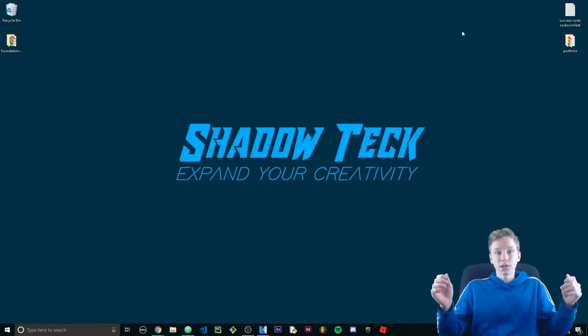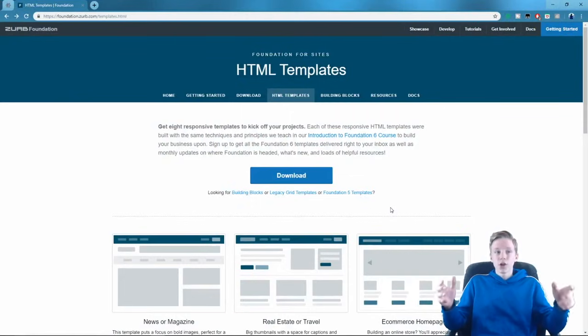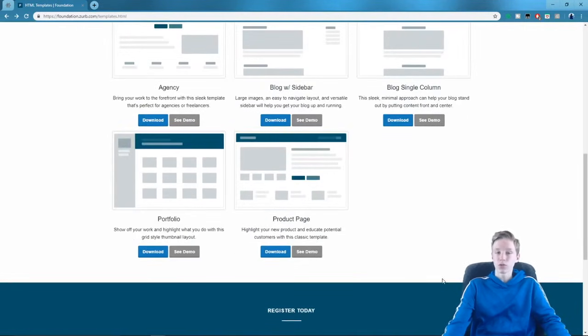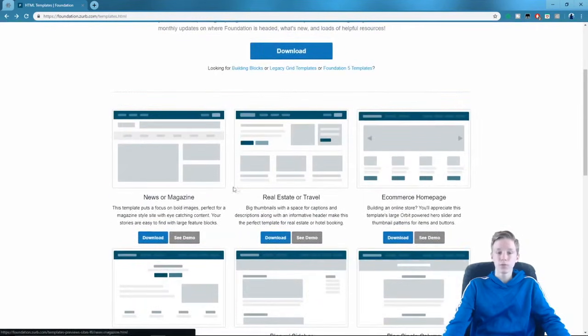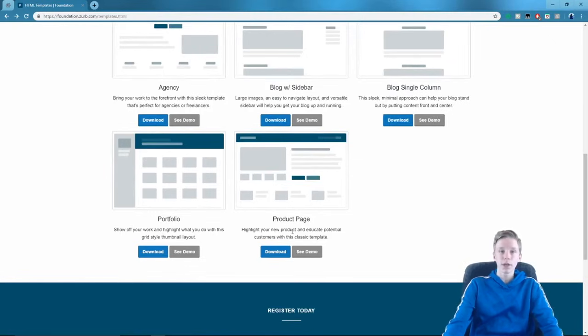So up next is something called HTML templates in Foundation. Foundation has their own set of templates. They have a total of 8. If you go to foundation.zurb.com/templates.html, you'll find these HTML templates. Now there's a total of 8 and you can download any of them, or you can just watch the demo. They have news, magazines, real estate, e-commerce, blogs, portfolios and product pages, and a few more.